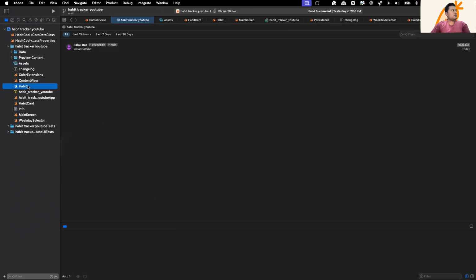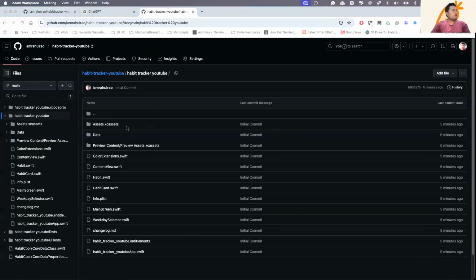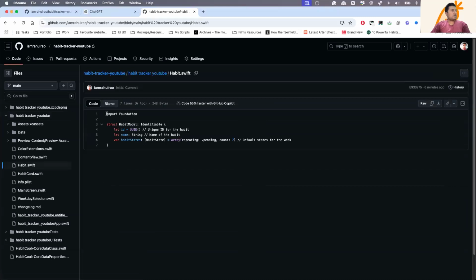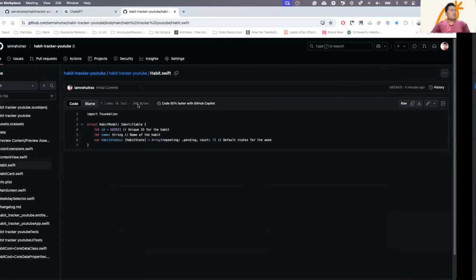So we can see that habit. So I'll just open one file to preview so that you get an idea. So I'll click on this. So you can see that the code of this and this, it's the same thing.